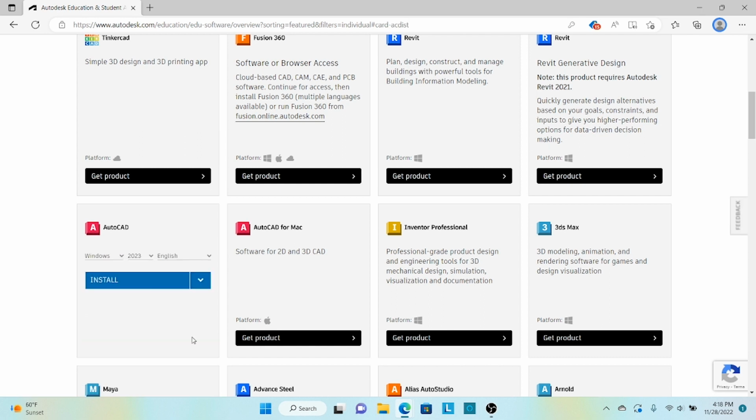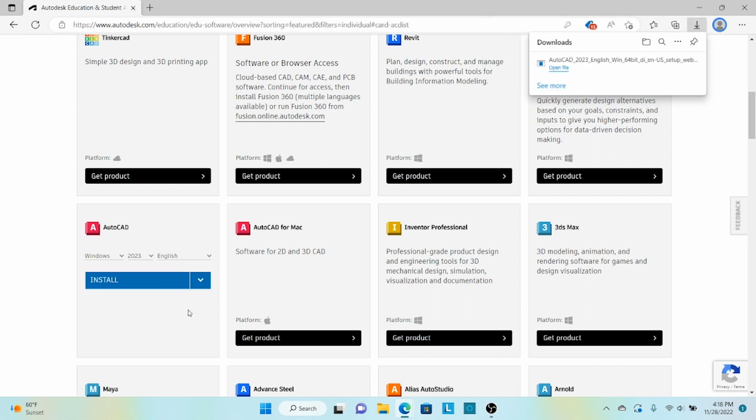Make sure to set your AutoCAD download to its most recent version. Select your language. And select the tab Install. This will download a file in your downloads that you will use to install AutoCAD. Select this file from your downloads.